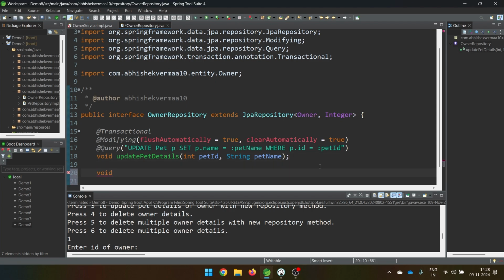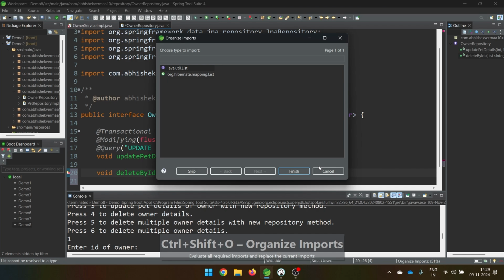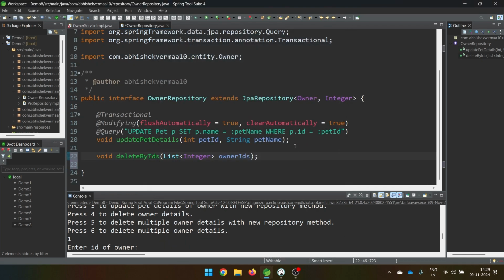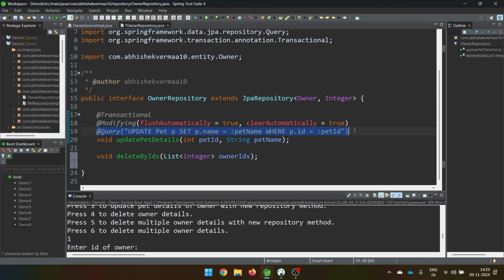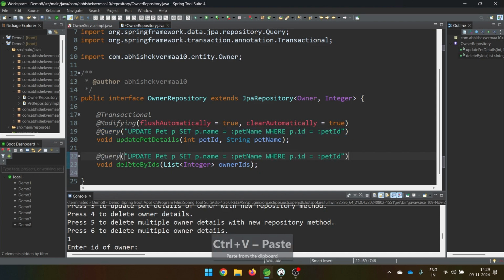I will say void, because again I don't want to return anything. And in the arguments, this time I want to accept a list of integers, and here I will say ownerIds. Then Control Shift O, and I will say finish. This is how it is going to look. Again, there is no method like delete by IDs, only delete by ID is there. So we need to copy this, though we don't need to copy the complete thing. I just need to provide this query on my own now.